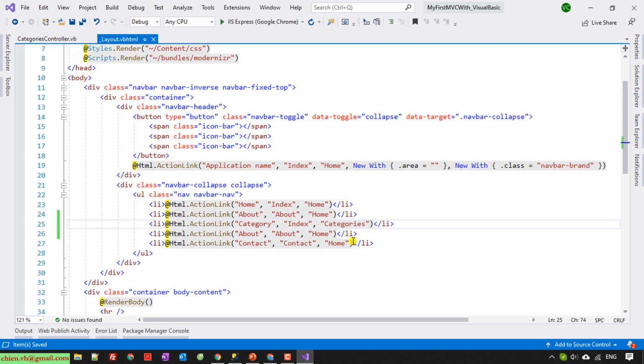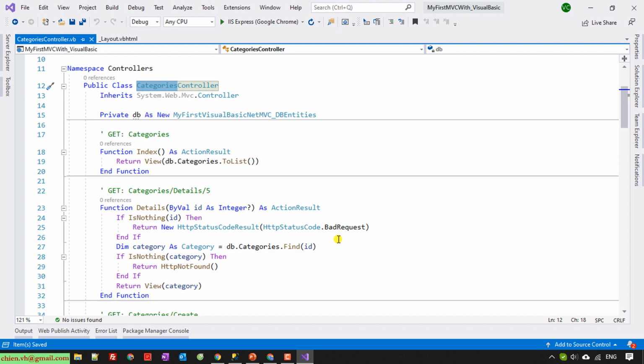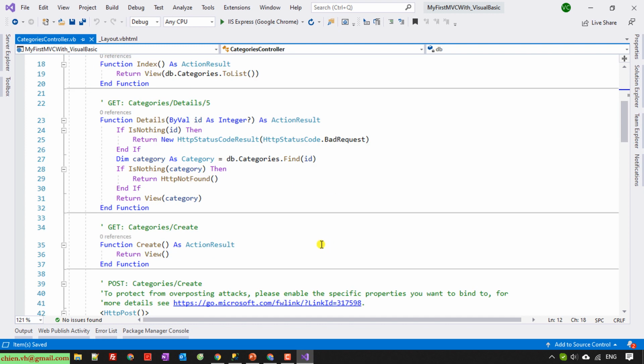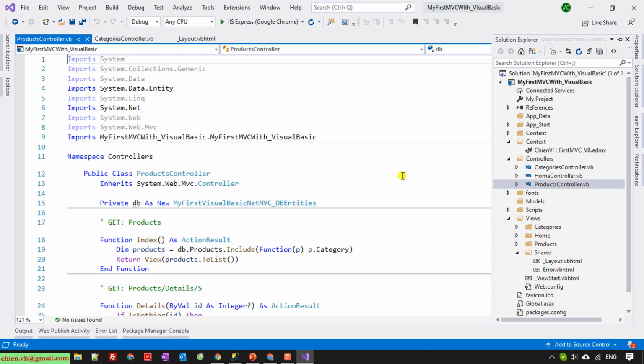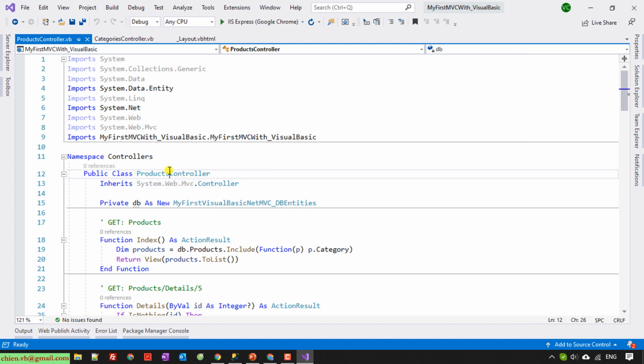Okay, the same thing with product. It is index. So here, in case you want to open another action when the user clicks on category, you can change the name here. Okay, same thing with product. I have products. Copy this one.